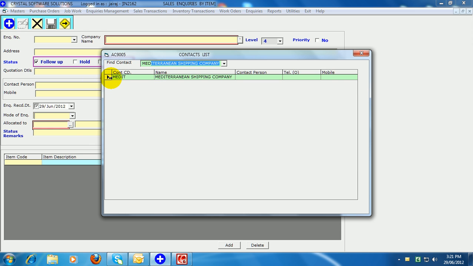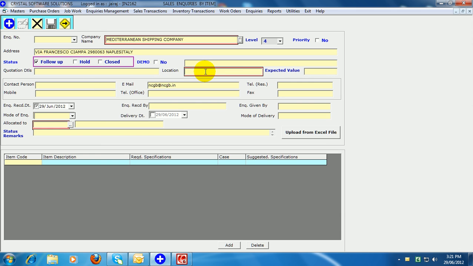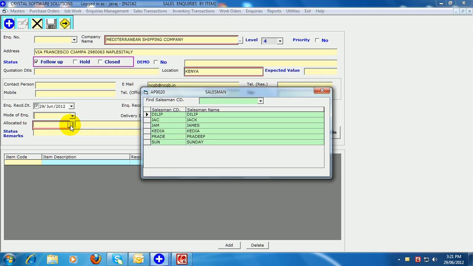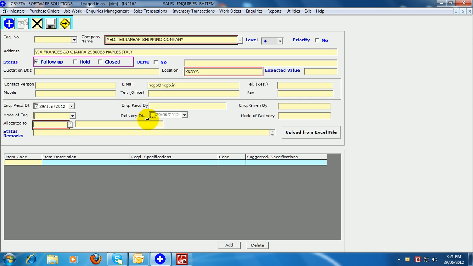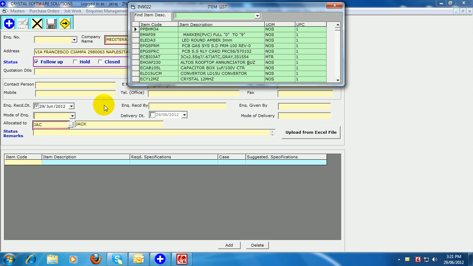Mediterranean Shipping Company, and where is it from? Maybe it's from Kenya. You could put the locations and you can allocate it to a particular sales staff. Let's say this goes to Jack, and what are the products that he is interested in? You can get everything at the click of a mouse.